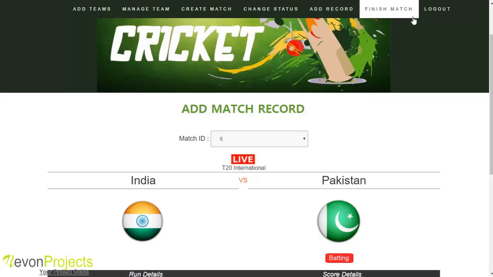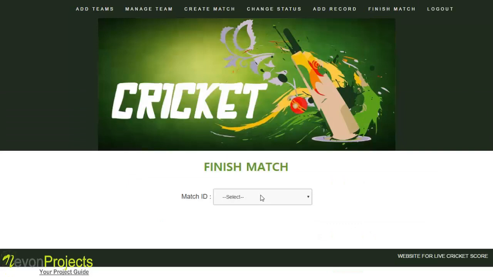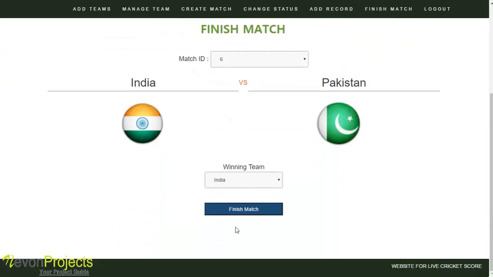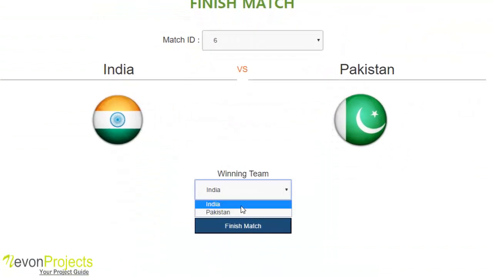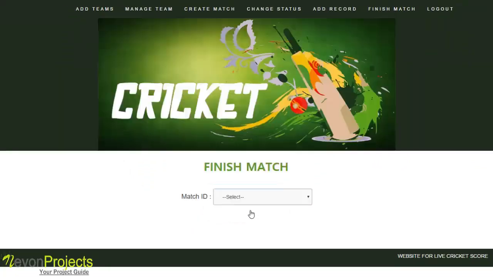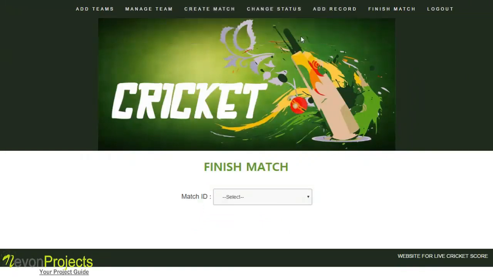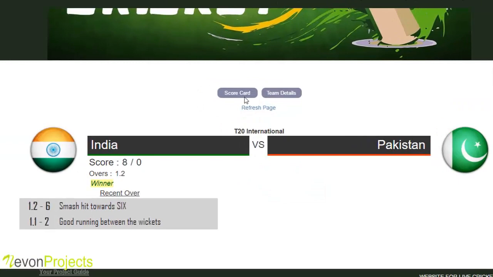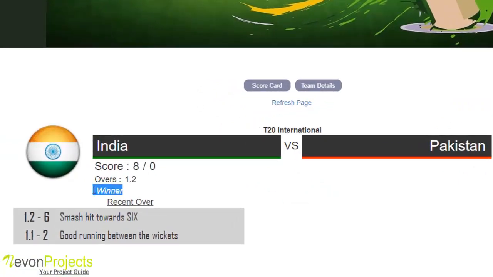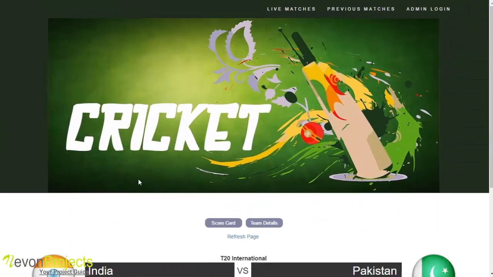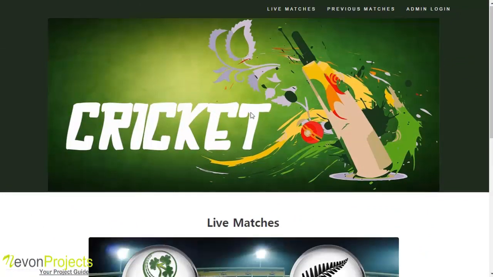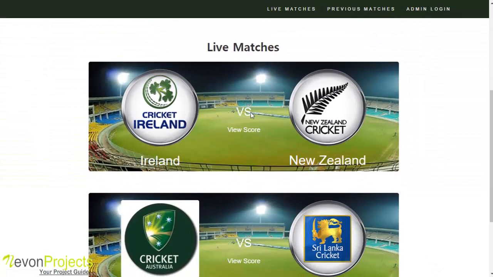So let's now move to the last module, which is finish match, where admin will select the ID and select the winner team and finish the match. Okay, the match has been ended successfully, and let's quickly check the live score, and it shows the winning team here. So this is how the match details can be updated on a real-time basis, and user can stay updated about the live score of the matches. So this is how the system works. Thank you.